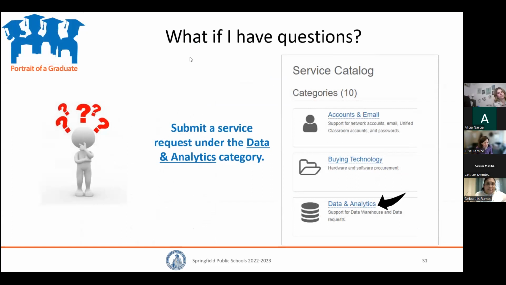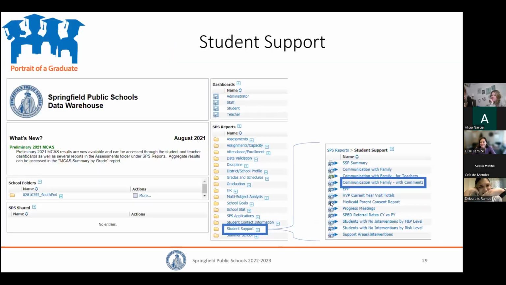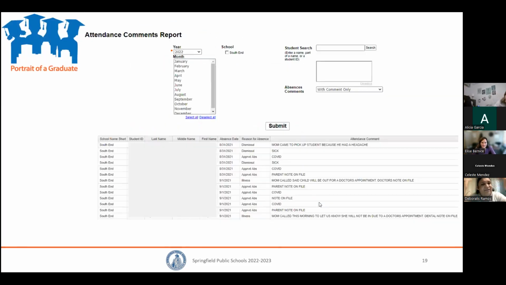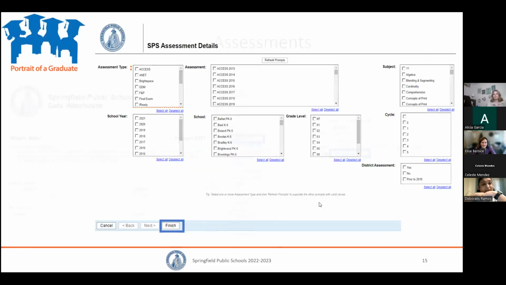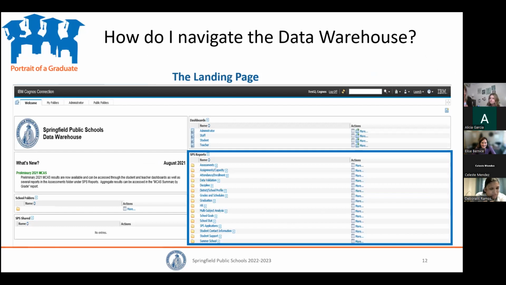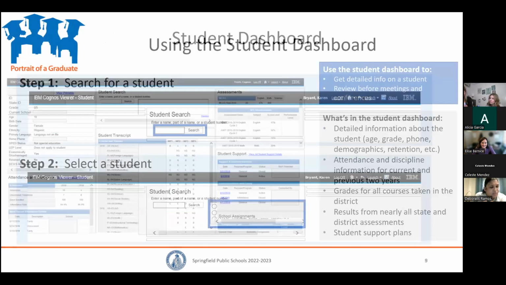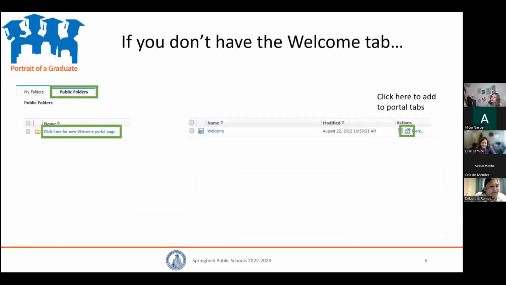That was a lot of information, but does anybody have any questions? Yeah, I have one. I was able to log into the data warehouse, but my page looks nothing like yours. I only see one folder that says school folders. And that's all I see.